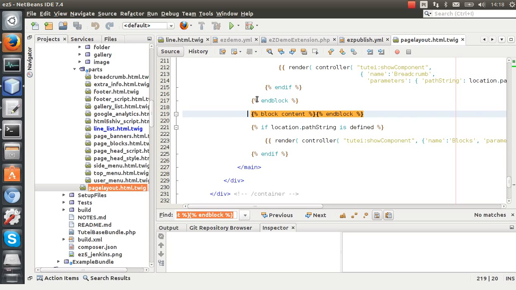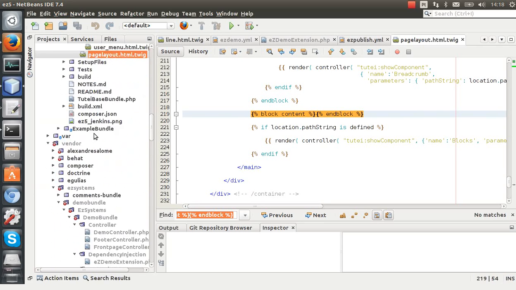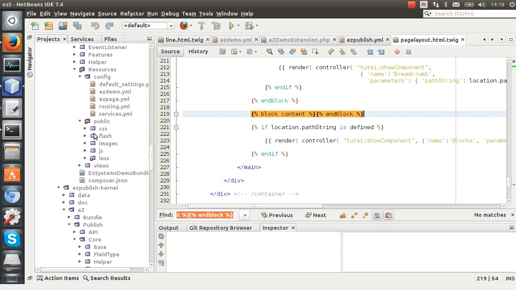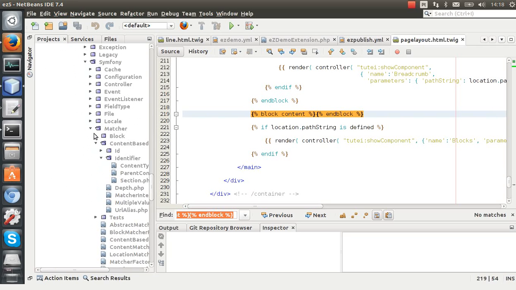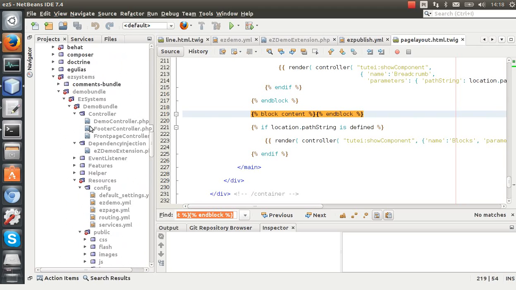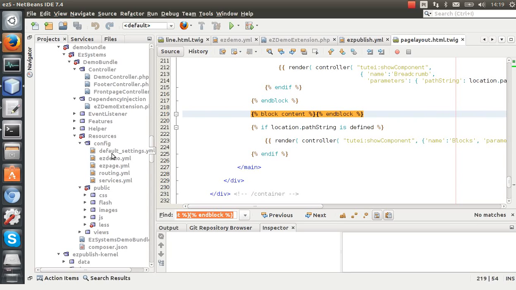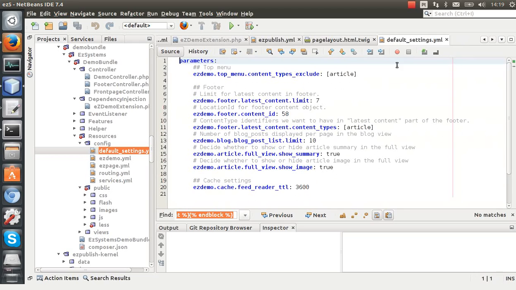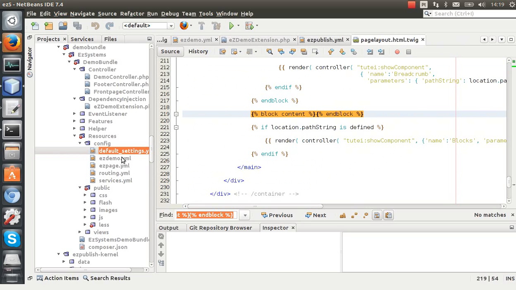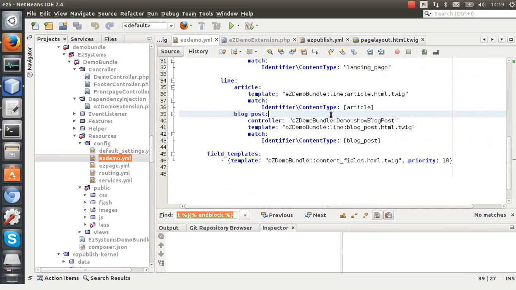If you want to create a custom template for the location view full template here, let's first check the Easy Publish demo bundle. So I have this here, Easy Systems demo bundle. So they have this file here, default settings. No, it's not this file. It's easy demo.yml.